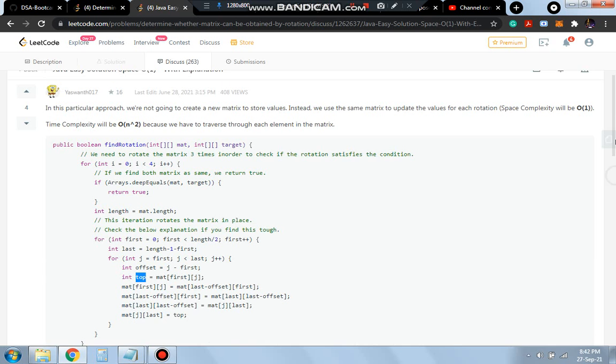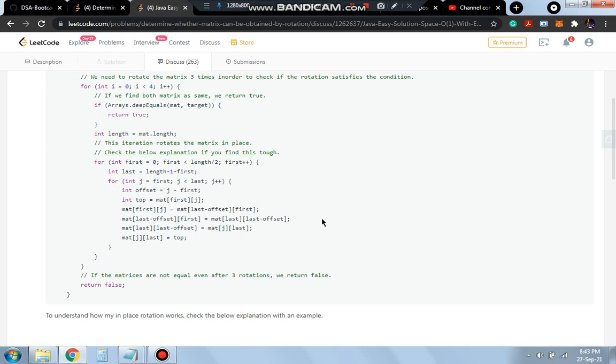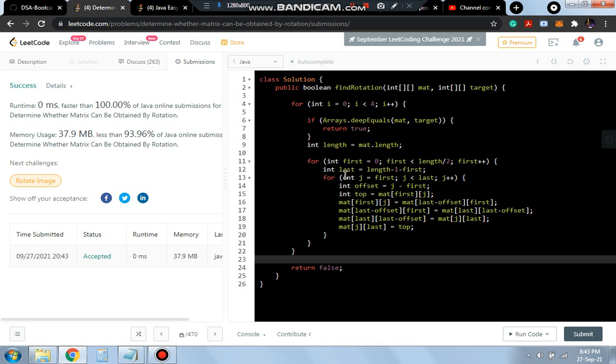Let's try to run this code and see. So this is basically the concept. On running this code, it shows success. So you can use this code. Okay. Let's move to the next one.